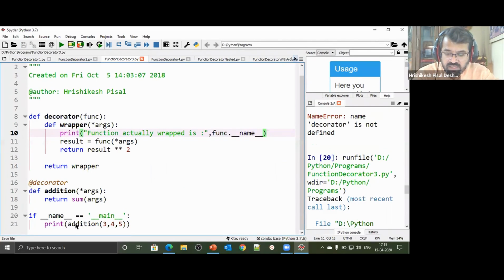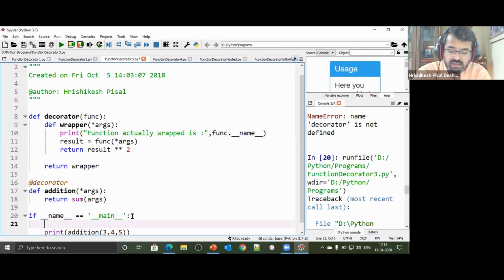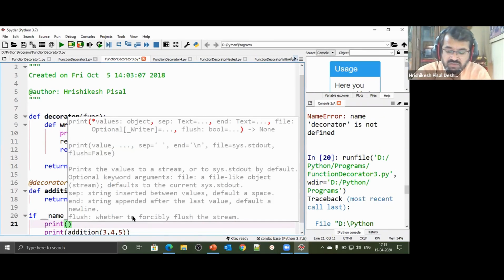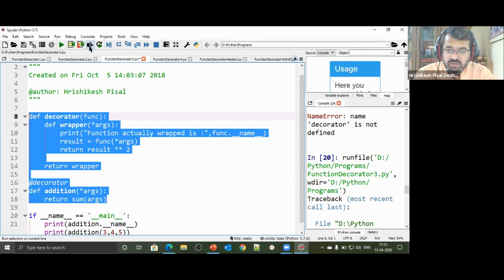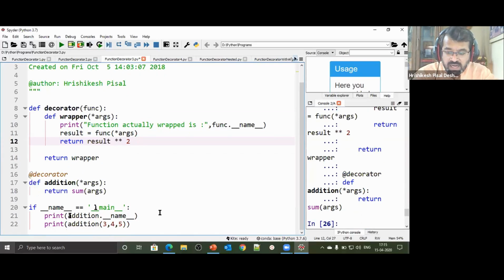And here when I'm saying addition now after wrapper, what is addition referring to? Let's also check that. So I say print, watch it very carefully, addition dot name. Okay. So let's run and keep this ready now. What is addition actually referring to?